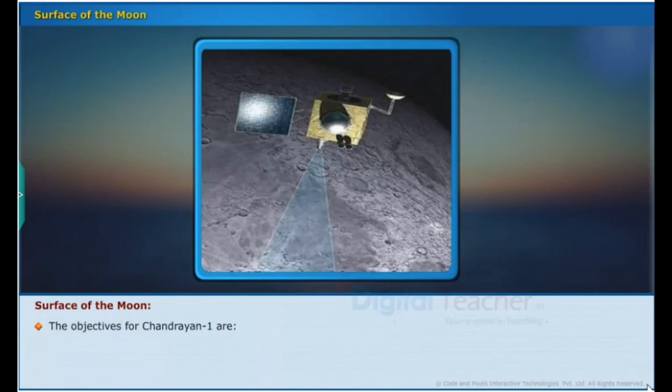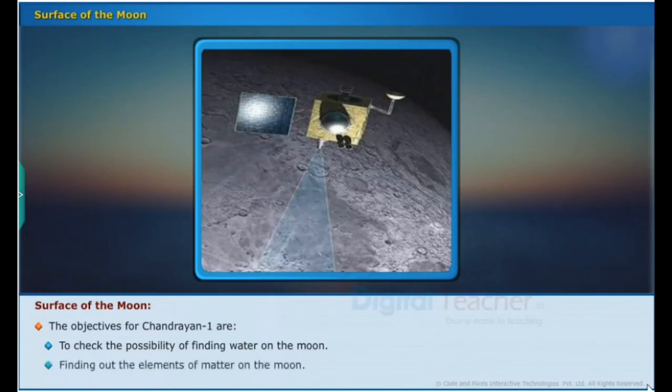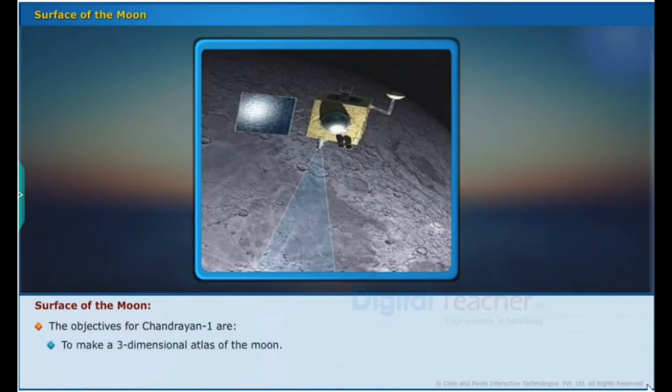The objectives for Chandrayaan-1 are to check the possibility of finding water on the moon, to find out the elements of matter on the moon, to search for helium-3, to make a three-dimensional atlas of the moon, and to study the evolution of the solar system.